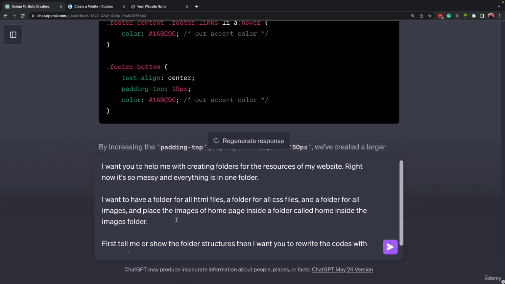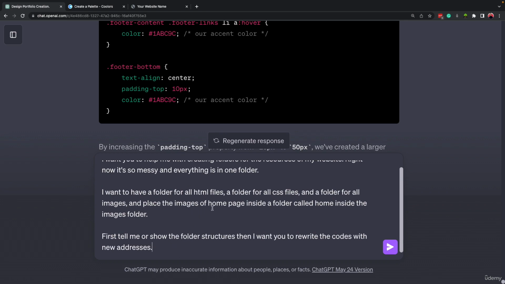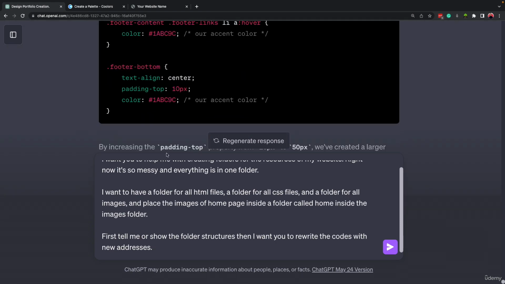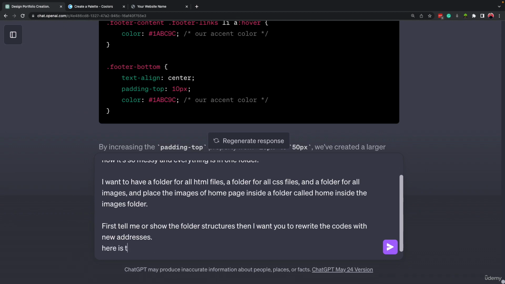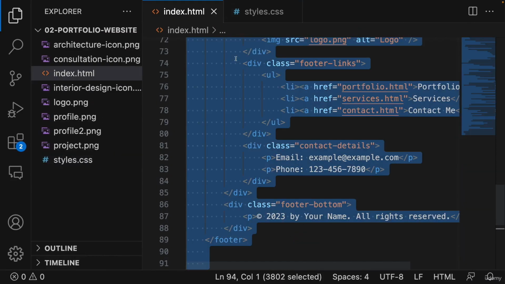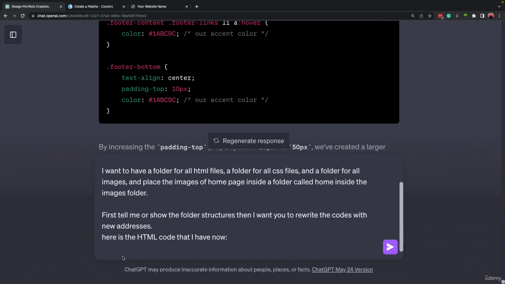Now it's a good idea to copy and paste the HTML code that we have right now, because if ChatGPT wants to rewrite the code, as I said, when the chat gets so long, it starts to forget things. So it is a good idea to share the codes that we have right now. Here is the HTML code that I have now. So I'm going to select all of it, Command A and then Command C to copy, and then paste it here.